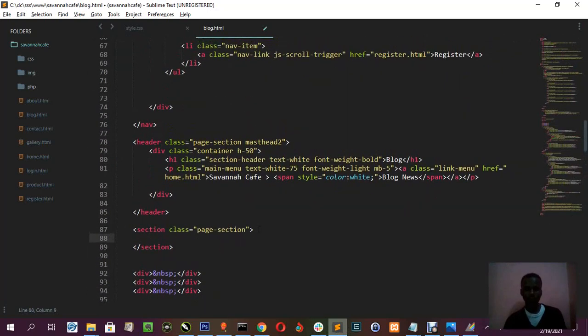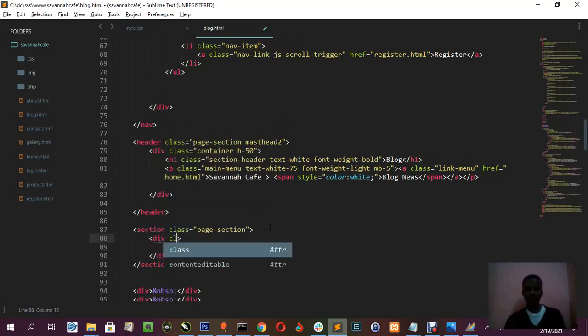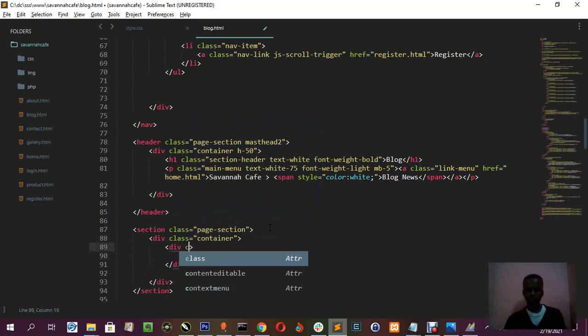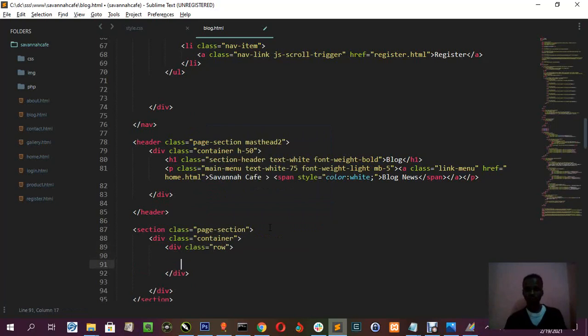So we have our section with a class of page section. So the next thing we do is we'll create a div. We'll give it the class of container. Inside it, we'll create a div. We'll give it another class of row. Then in this, we are going to create another div.